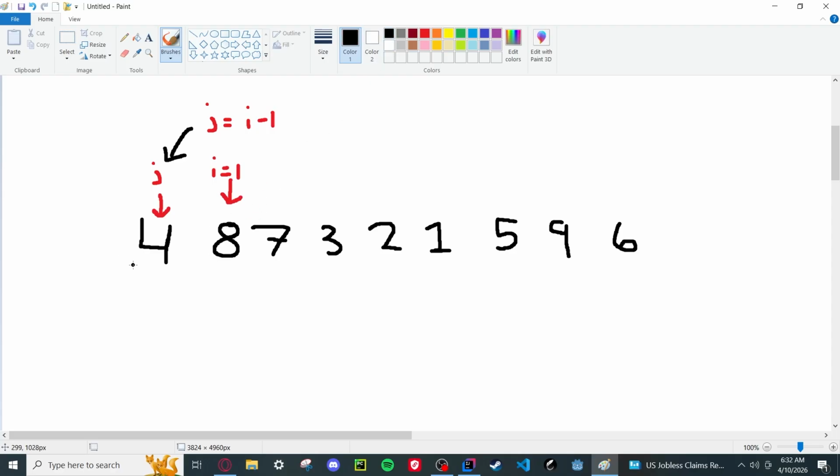If this value is greater than this value, so if 4 is bigger than 8, then we'll push 4 here and we'll write 8 here in the blank spot that gets made. We're not going to do it for 4 because 4 is not bigger than 8, but you'll see that. What I mean by that is 7. So this will evaluate, nothing will happen.